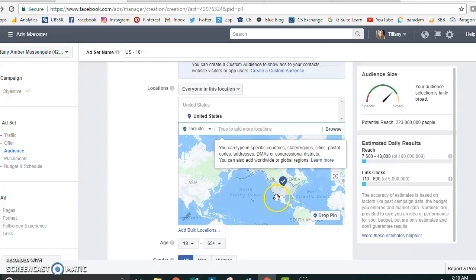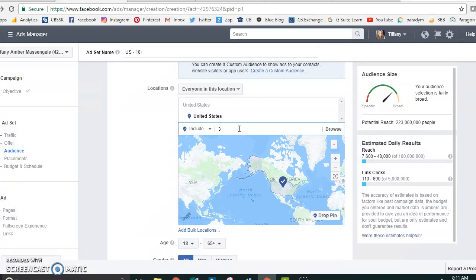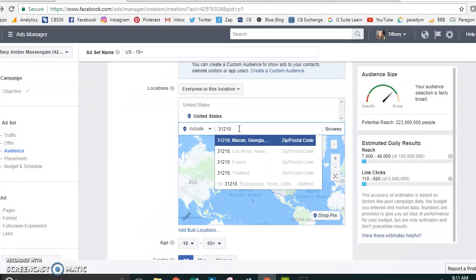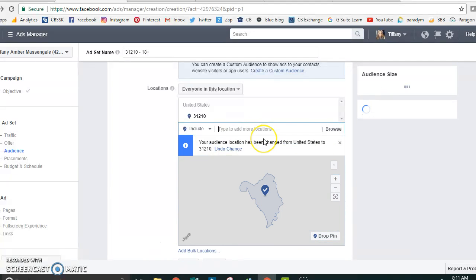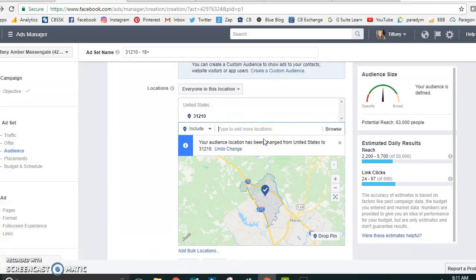Right now, you can see the United States is outlined in blue. Right now, any ad that you choose to run can go to everybody in the United States. But we're selling real estate and houses, so let's narrow that down to people more likely to buy real estate in our location. So let's say 31210, and you got to click on the blue line. Okay, there you go. Now it has outlined everything in that zip code, and it has a check mark there, and it says we're going to do this whole zip code.